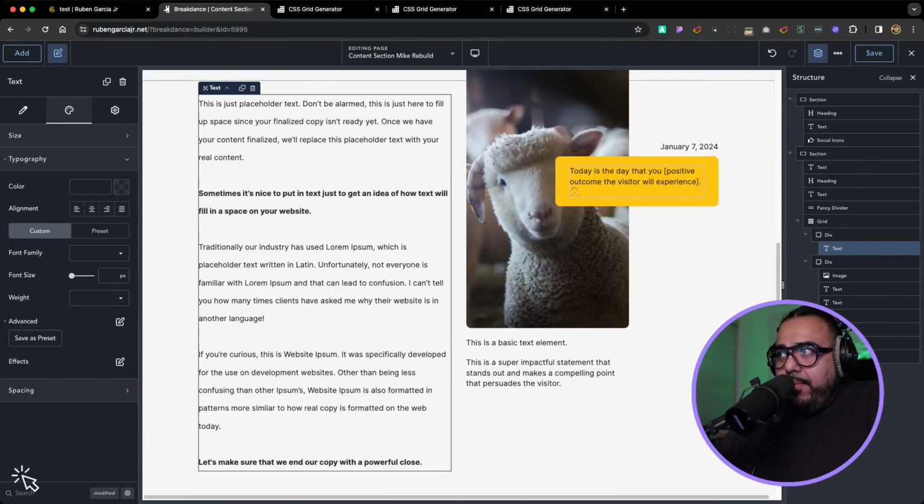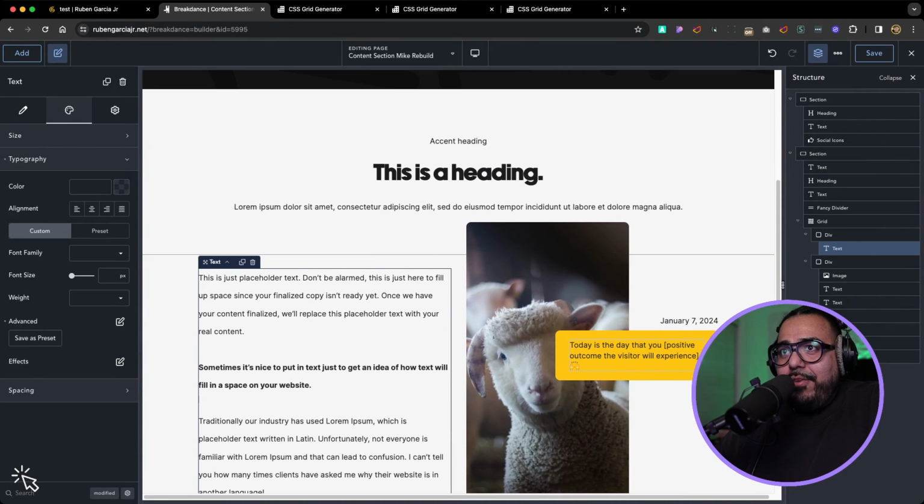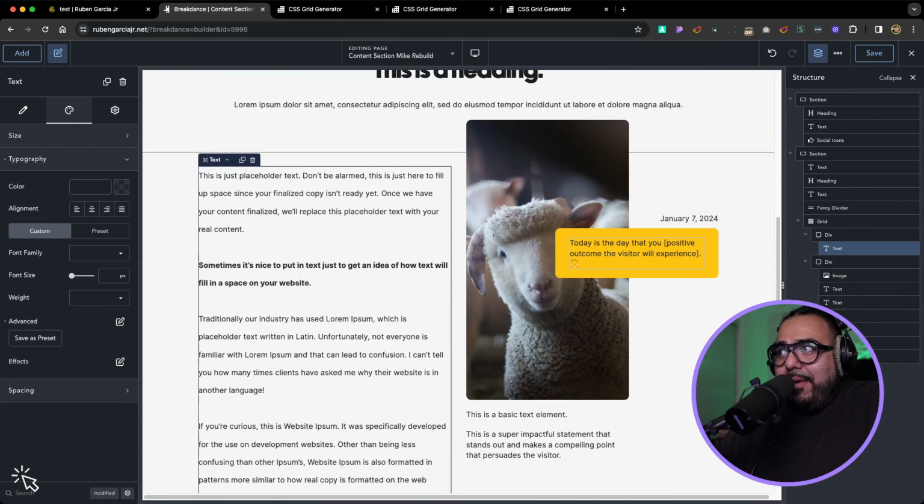So remember, since we don't have a cool grid builder, we have to do this.